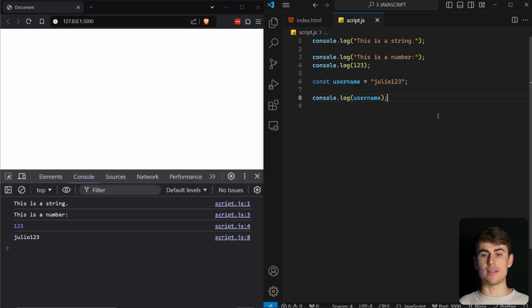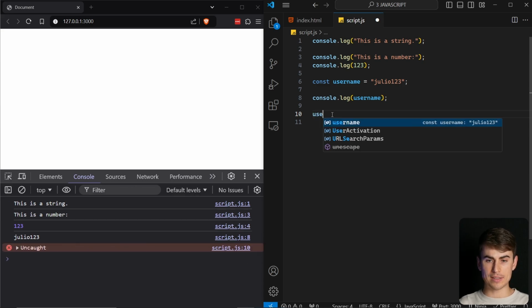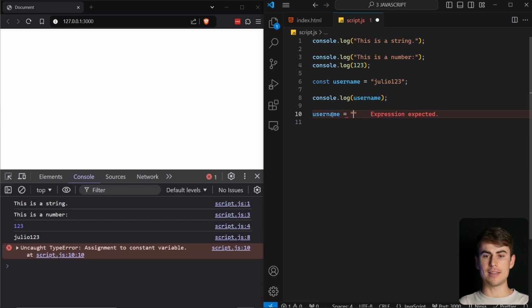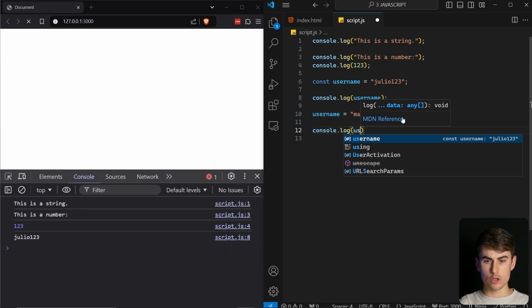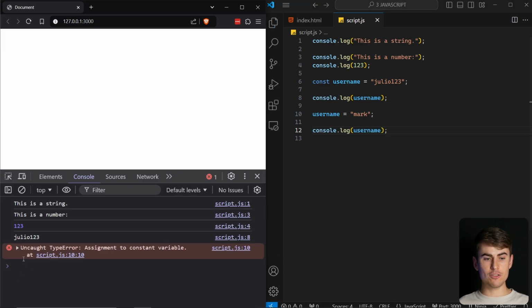What if we want to change it? Well, now we don't have to use const again. This is only when we declare the value. Declaring is creating the value for the first time and then assigning the value. So now we can say username. I'm going to change the username to Mark, okay? And as you can see, I'm having an error because, as I told you, const is constant, it cannot change. So if I console.log username now, it's not working.